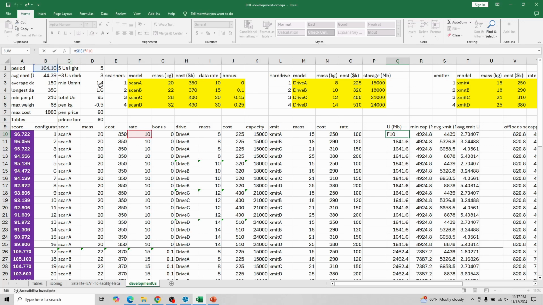Now I put in some dollar signs here so that when I drag this down, it will actually stay on the time period, but it will follow on the scan rate. We can see that for a given scanner, we have the same number of U's each time.